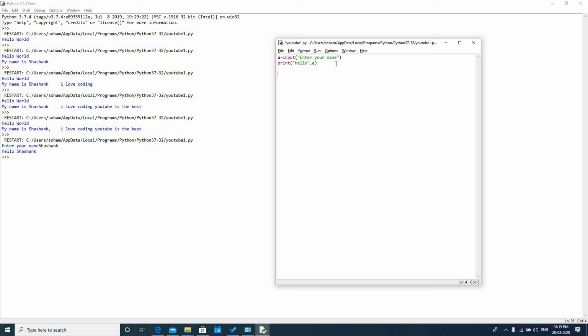Now there are a few ground rules to pay attention to while you're making a variable. Make sure you don't have any space or special characters. It should not start with a number, basically. If you want a space, you can use the underscore. For example, num underscore 1 equals input, whatever you want.